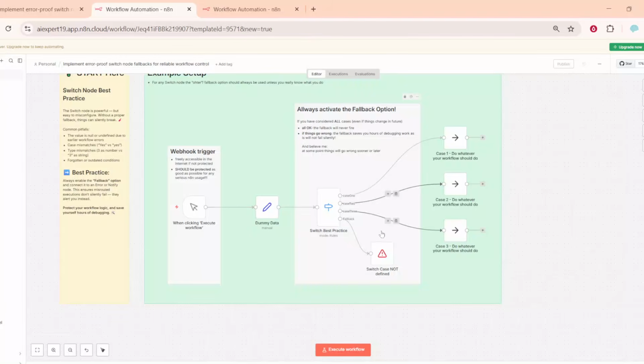In today's video, I'm going to teach you how to use the switch node in n8n: setup, configuration, and best practices. We'll start by creating a clean, testable environment. Open n8n and create a new workflow.